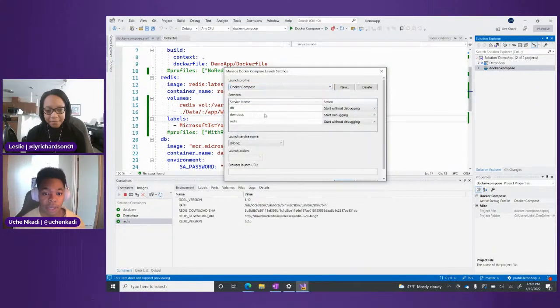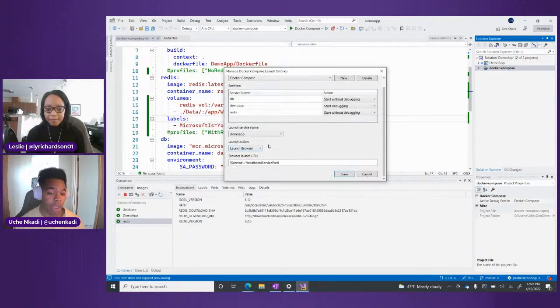So if you see what's going on, I have my Docker Compose launch profile, DB, demo app, Redis. Notice that we have no options to start with debugging for DB or Redis because these are not a .NET project. But when we do detect that it's a .NET project, you get a start debugging option. We then have a launch service name, demo app. So you can launch the demo app. And then you can have a launch action, which I generally say to launch browser rather than do nothing. That way you can see it actually come up and come to life.